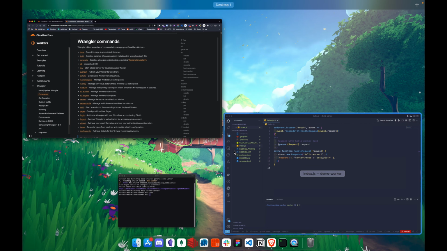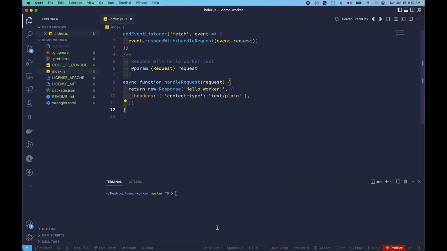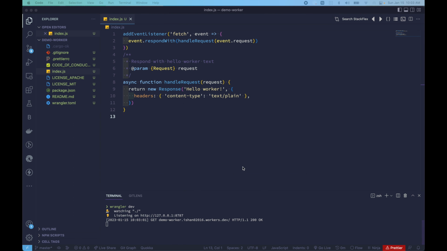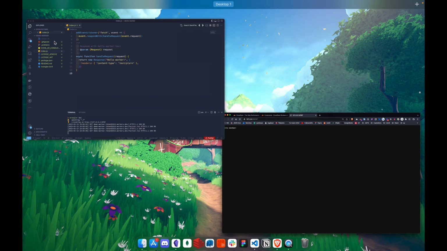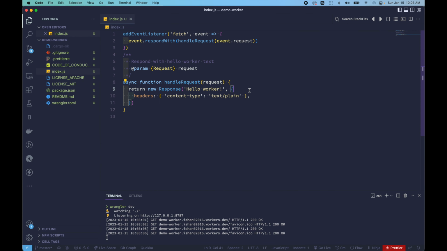So let's move ahead and spin up this serverless worker on our local machine with wrangler dev. After that's done, it should spit out a port and a URL for us. Let's click on this URL, and after clicking on that particular URL, we can see our hello world has been printed out on the screen. Which is great.